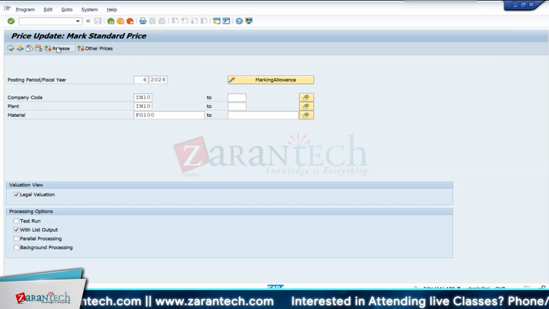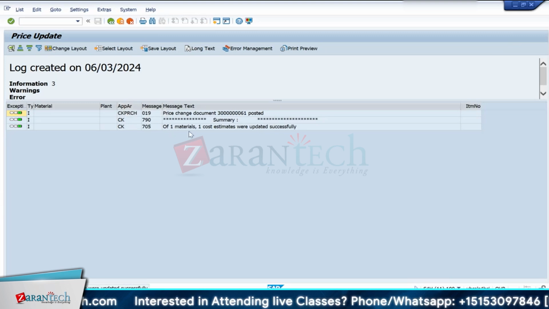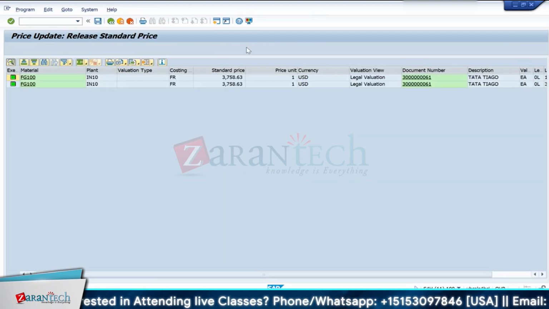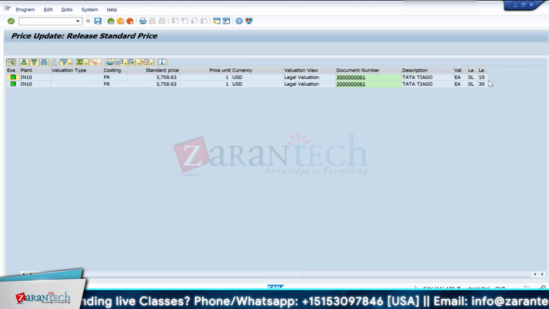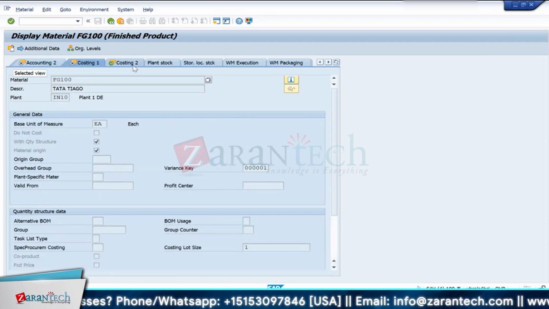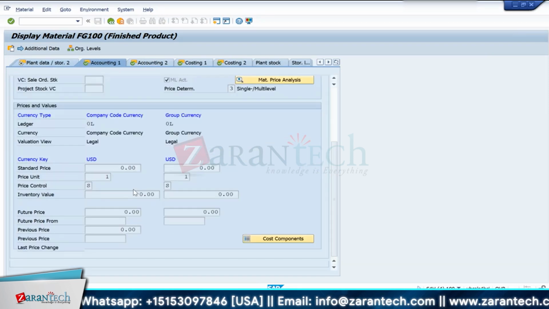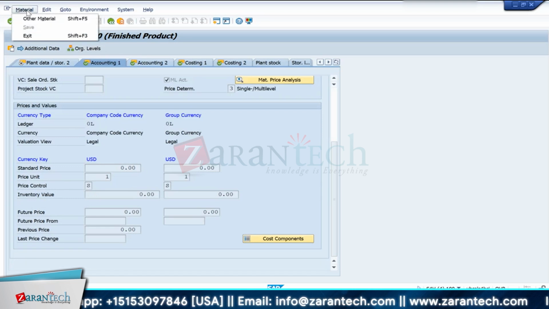Now go here. Click on release. Just execute. One material, one cost estimate was updated successfully. Now again, both the prices got updated. Now go again to material master. Let's see. I think I need to go back.